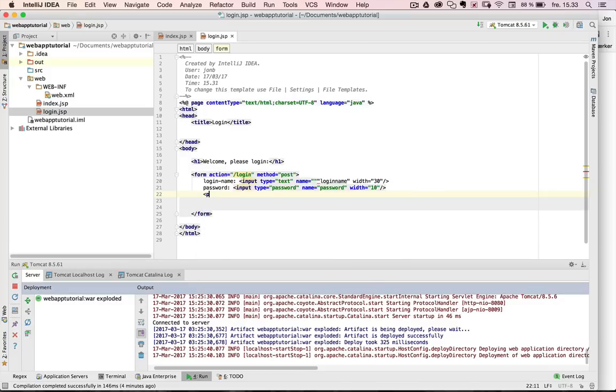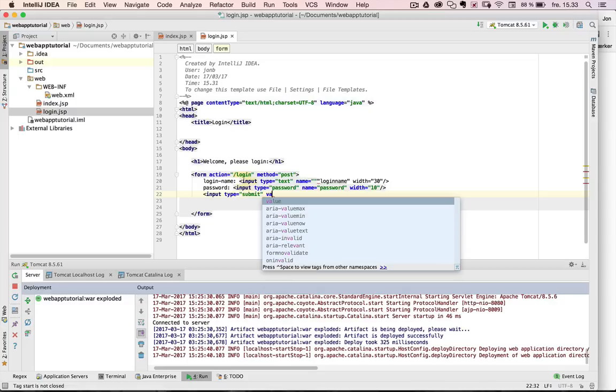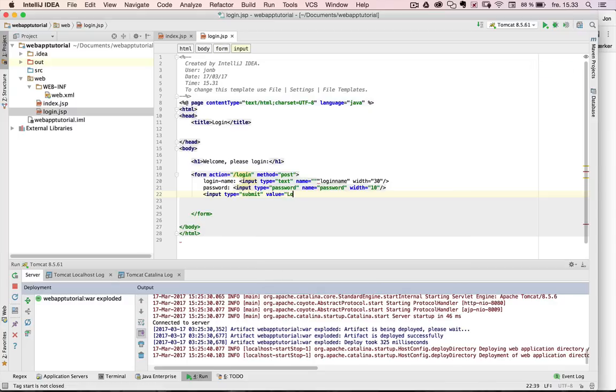So now I just want to say input. The last one, type submit, and this is my button, submit button, and the value should be login, and that's it. And I want to make the whole thing as a form. I think this is pretty okay.